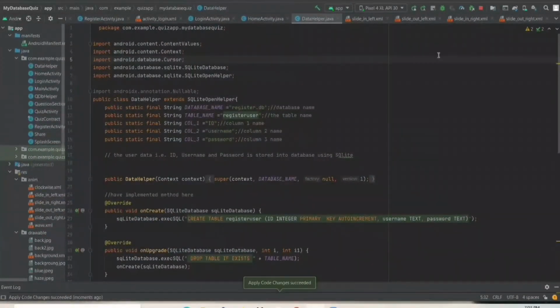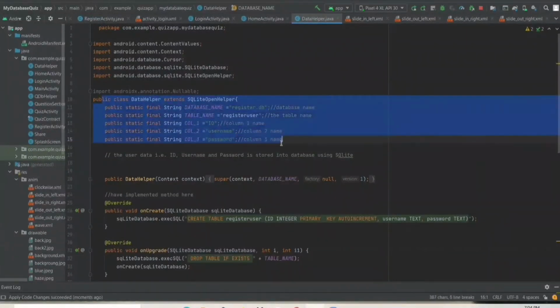So for the data helper, we need to import the Android annotation nullable like this. And then public class data helper extends SQLite open helper. And then you need to declare this. So public static final string database name is register. Public static final string table name is register user. Public static final string column 1 is ID. Public static final string column 2 is username. Public static final string column 3 is password.